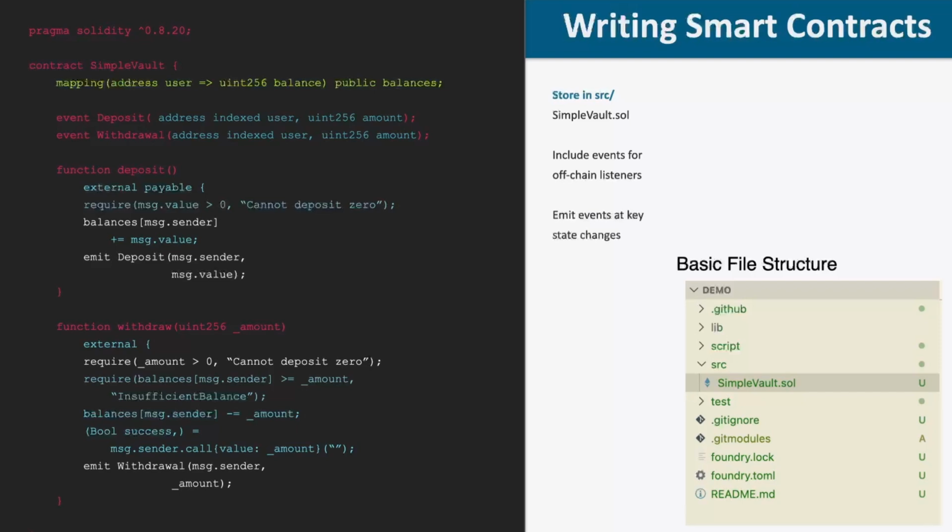Both functions emit events. This is non-negotiable. Events are how off-chain systems know what happened. Every state change should emit an event. The events are indexed on the user address. This lets off-chain systems filter by users efficiently. Notice the withdraw function uses require checks. This is basic validation. More sophisticated contracts use custom error types, but this is the foundation. This is production quality contract structure. Everything you see here, visibility choices, events, error messages, follow professional patterns. Store this in simplevault.sol and we'll compile it next.